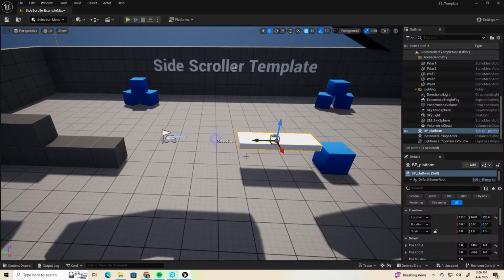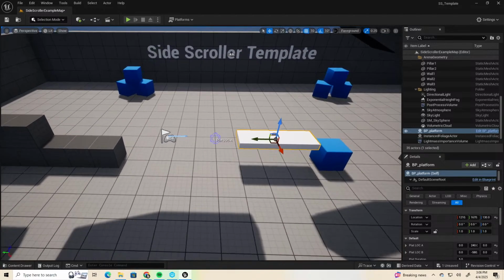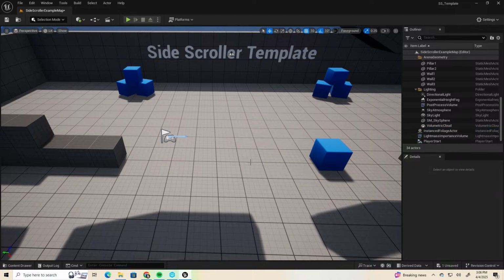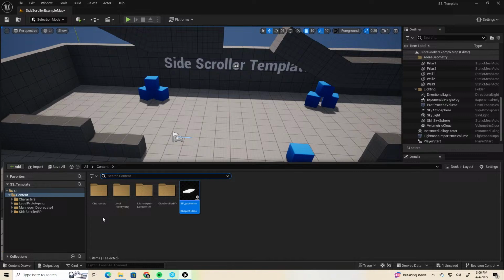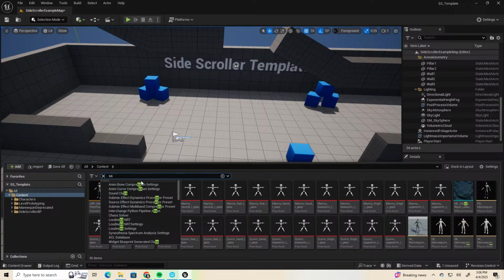All right, let's get rid of this moving platform. One of my big goals now and going forward is to make sure I'm always in. Let's just do SS. I'm wondering if this will show my character. Instead of SS, let's type in character.